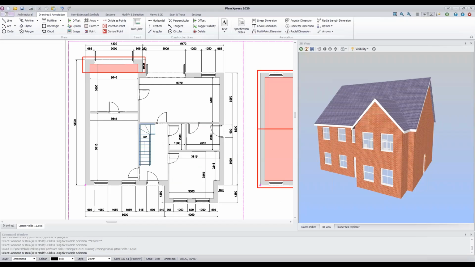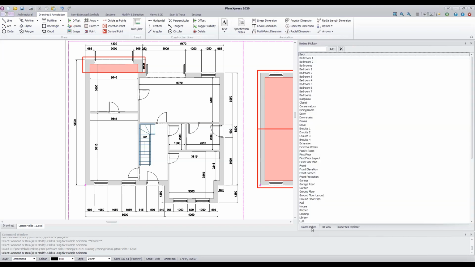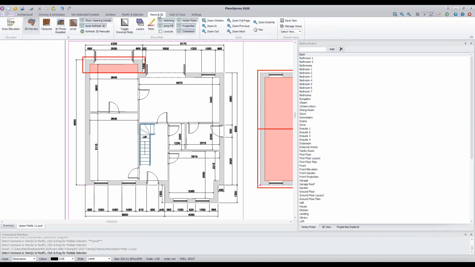So if I go back to PlansXpress, on the right hand side of your screen, alongside where you've got the 3D view, you may be able to see the Notes Picker tab. So click on that if you can see it. If the Notes Picker isn't currently visible on screen, go to the Views and 3D tab, and just underneath where it says Views and 3D, there is a Notes Picker option. Tick that box and that will bring the Notes Picker up on screen.